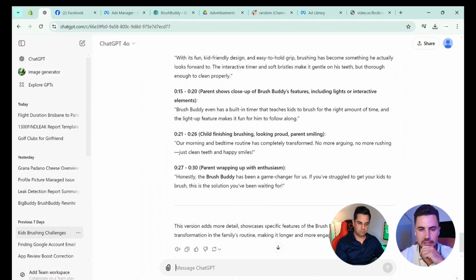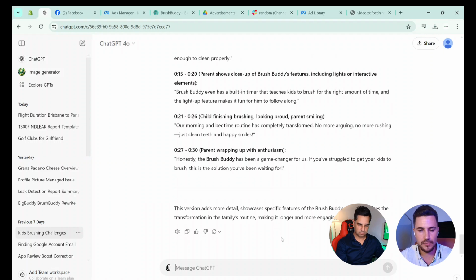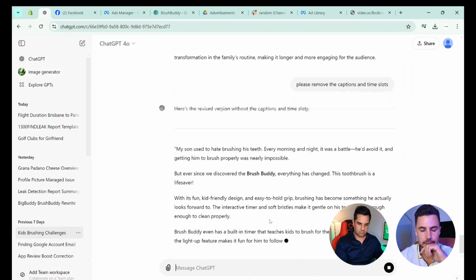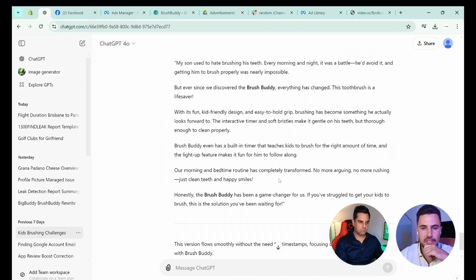So there's our script, basically. Now, we don't need these captions here, so we're going to ask it to remove them. Okay, here we go. All right, so basically we've got a script here. Now, this is the easiest and fastest way to basically produce a script for your product. But I would recommend, if you are a creative person, which you should be if you're getting into dropshipping and advertising, that you actually write these scripts yourself.